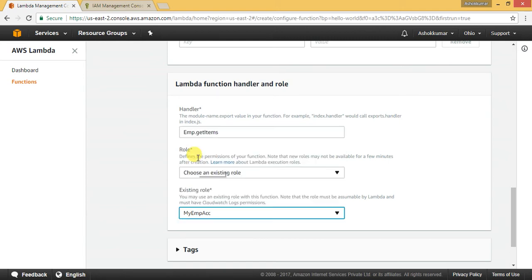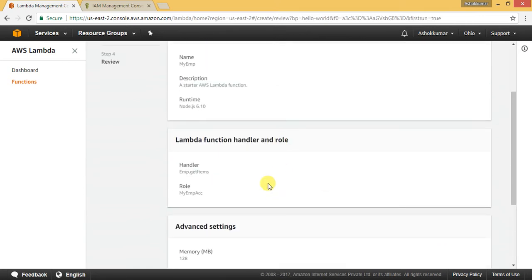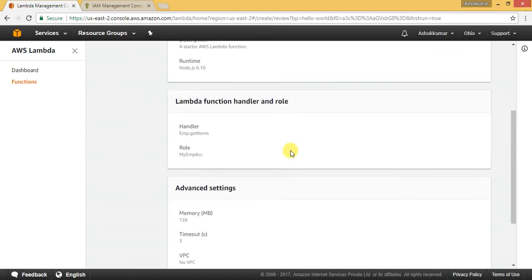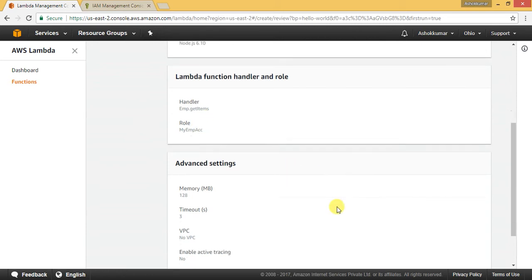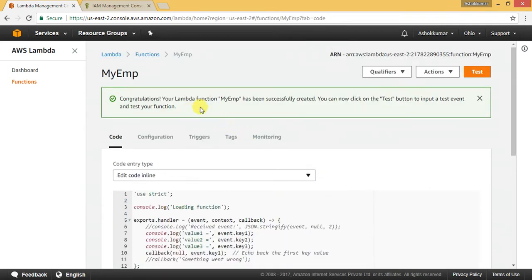So select this and click on the next, and this is a verification page. My Lambda function name is my emp, and this is a description, and Node.js is my runtime, and this emp.getItems is the handler, and my emp access is the role. And these are the advanced settings. You don't need to worry about these settings, just go with all the default values, and finally click on create a function. So your Lambda function has been successfully created and the function name is my emp.